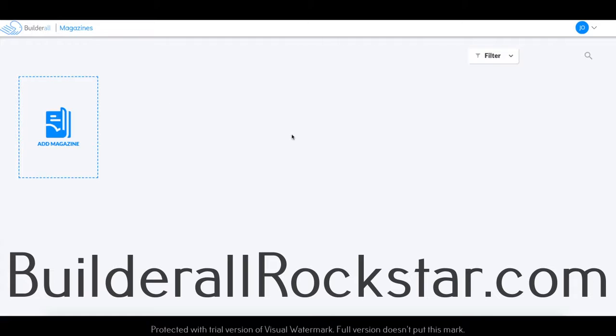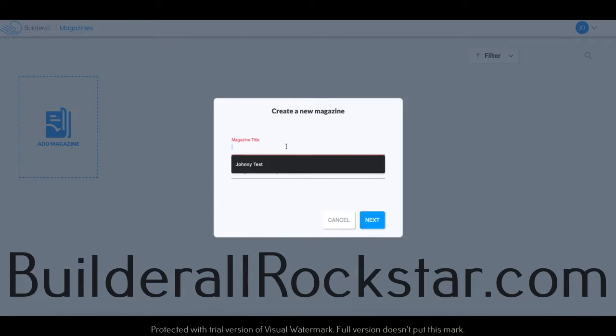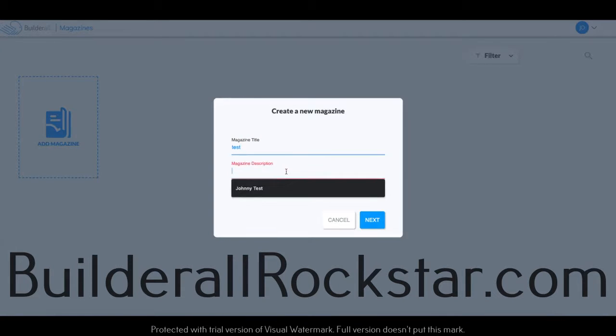With this tool you'll be able to create digital magazines in the form of PDFs and also ones that you can display on your websites. So first we're going to just click add a magazine. You can give it a simple title and a simple description.